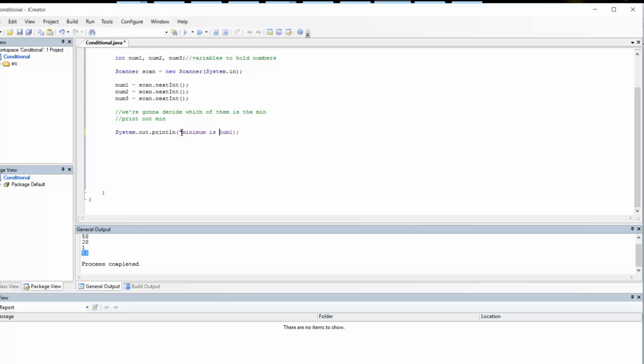Here I'm printing out a message in the quotes, and then printing out the number at the same time. So again, we've got to figure out which of those numbers is the minimum of the three. And so we're going to use our conditional statements. This time around, we're going to look at nested if statements. Nested just means that we have an if statement inside another if statement.